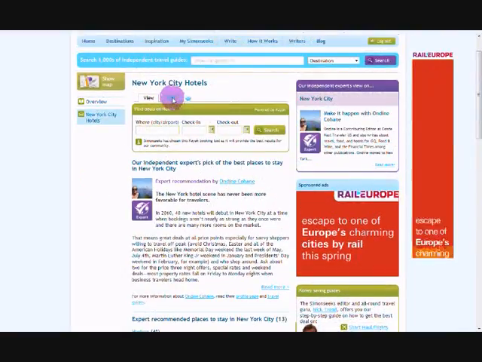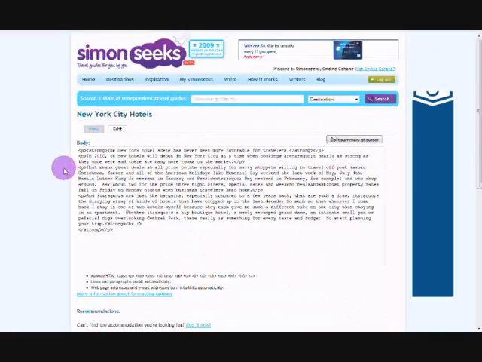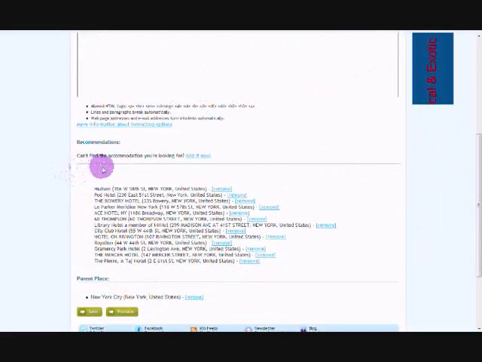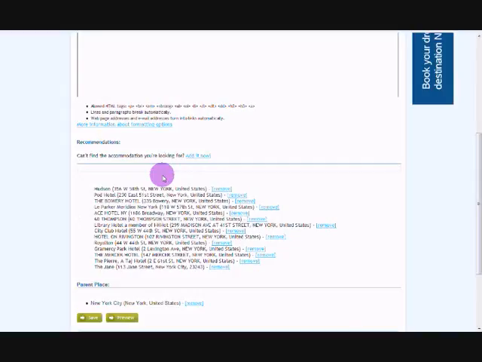So we click on edit, and then underneath the body text we can see the hotels I've already added. The first one on the list that we have is the Jane Hotel, and straight away that's the only hotel called the Jane, and that's in New York City. So happy with that one, and that's added to the bottom of the list.